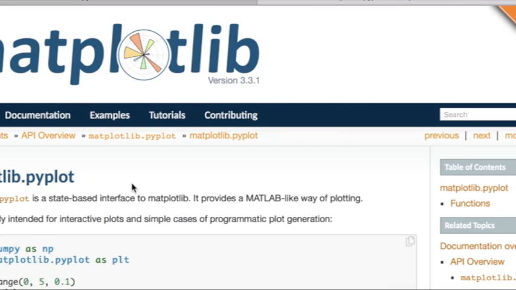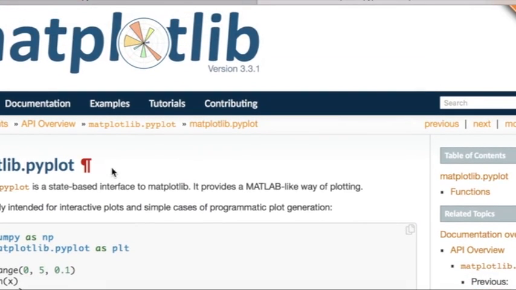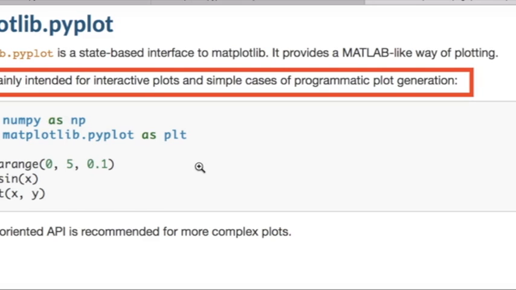In particular, we're going to be looking first at a library inside matplotlib called pyplot. matplotlib.pyplot is a state-based interface to matplotlib. It provides a MATLAB-like way of plotting. Many people like MATLAB's plots, so they wanted something that could do that. It's mainly intended for interactive plots and simple cases of programmatic plot generation. So if you're looking for something that's more involved or complicated, this is not the right tool.